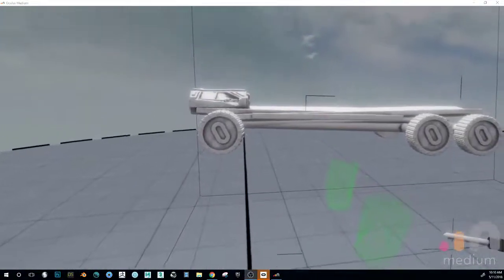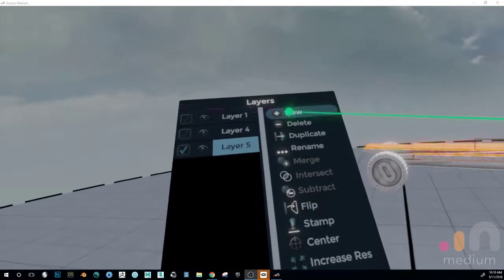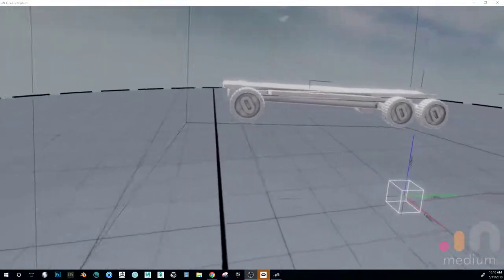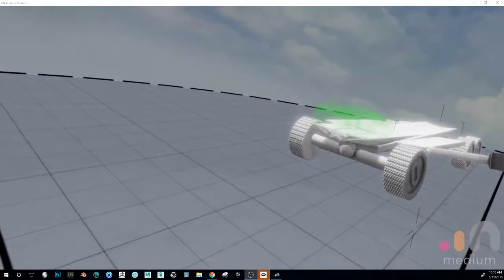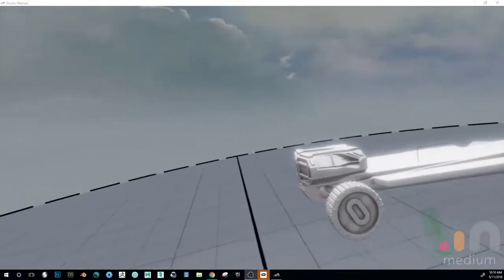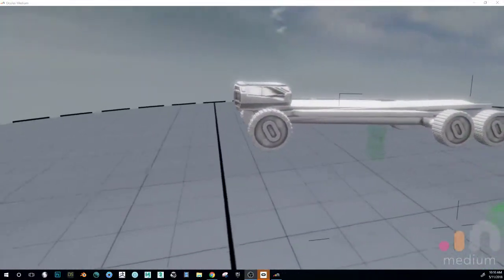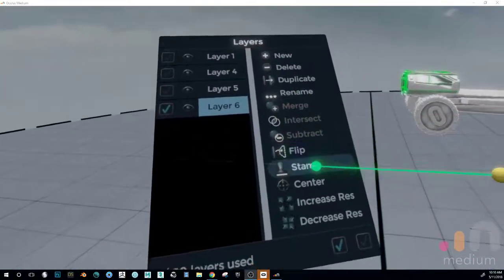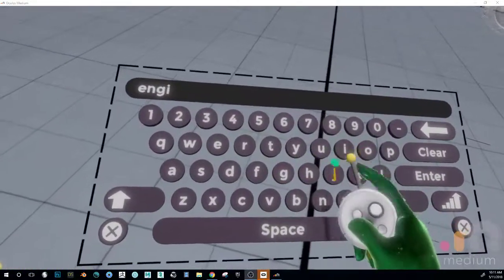It's a good engine. Am I on a new layer? No, I am not. New layer, increase the res, recenter it roughly. It's good enough. Now let's build it. Two angled. Good enough. There's our engine. We'll probably put an air blower on top of it afterward, but cool. So we got our engine layer, which let's name engine.